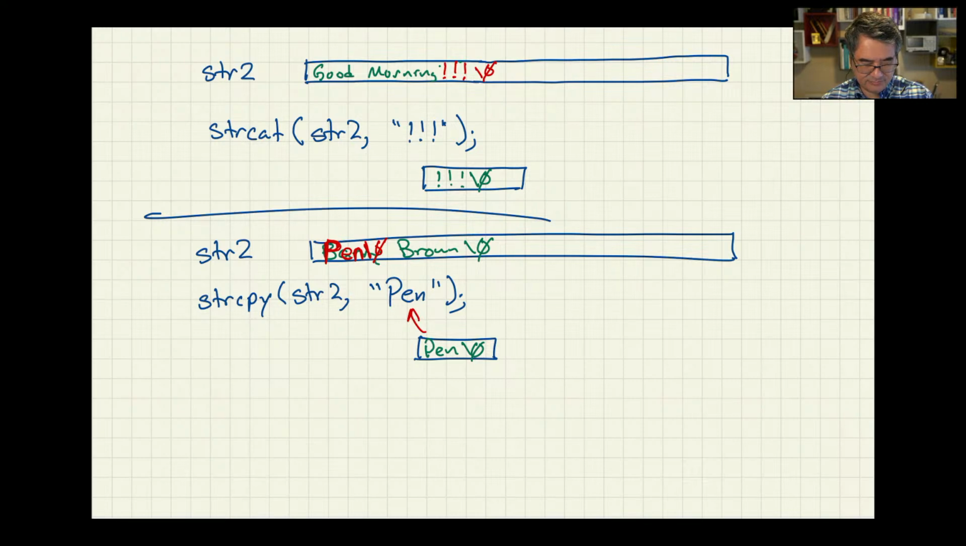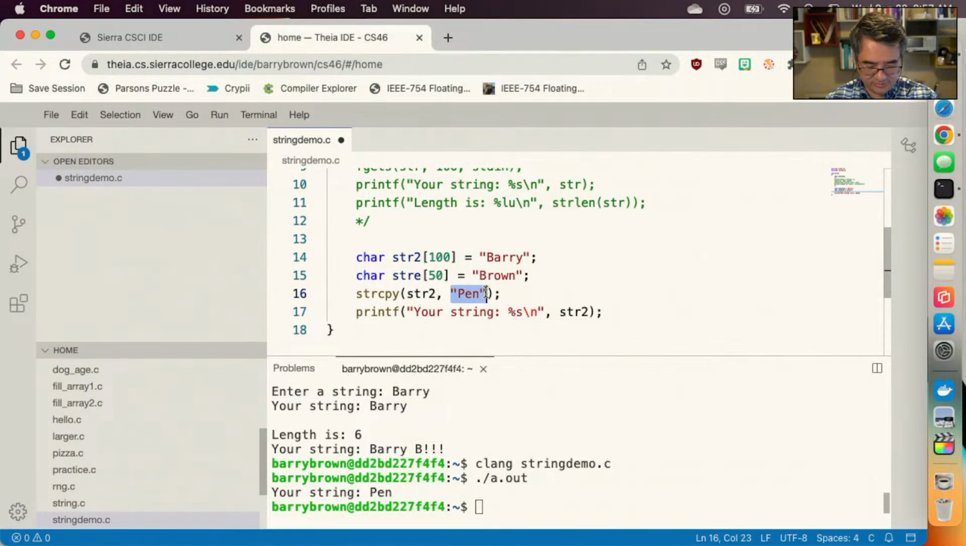Are we supposed to be seeing your code screen? Yes, of course you are. Okay.